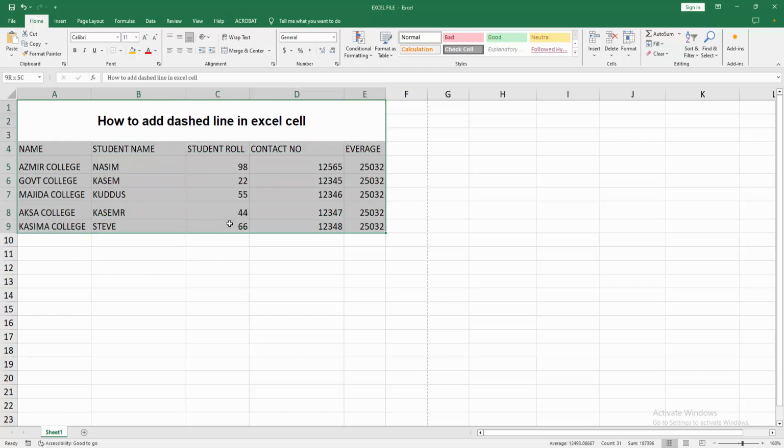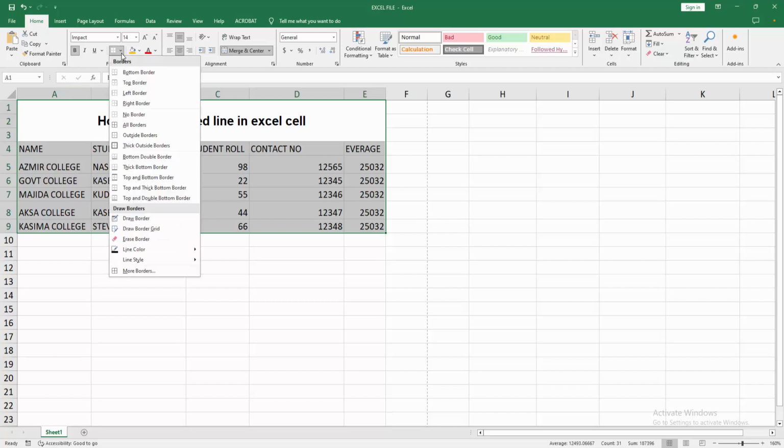At first, select your data sheet. Click and drag on your mouse. Go to the Home menu. Select the sheet border drop-down menu, then select the line style option.